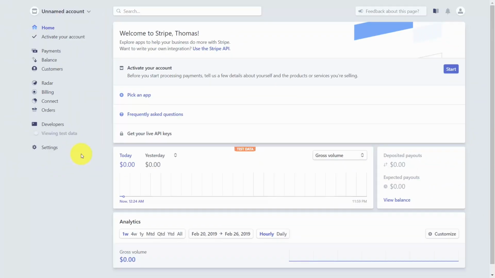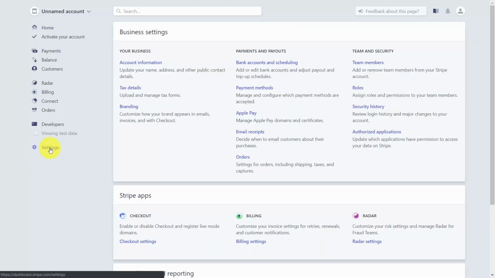Welcome back. To start the setup process, we're first going to go to this link that says Settings. It's going to open up the Business Settings section. And what we're first going to do is work with these business settings.